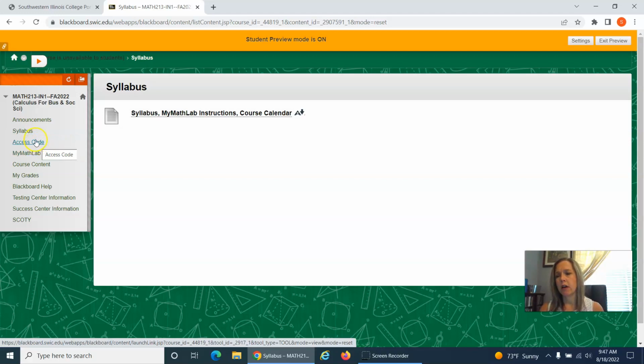Over here, again, under that tab is the access code. We'll talk about what that is. That's where you get the access code to access MyMathLab, which is where all of the assignments will be done. Once you have done all of that and gotten set up in MyMathLab, this link that says MyMathLab is where you'll go to actually do your work. So you'll log into Blackboard, click that link, and it'll take you to your assignments.